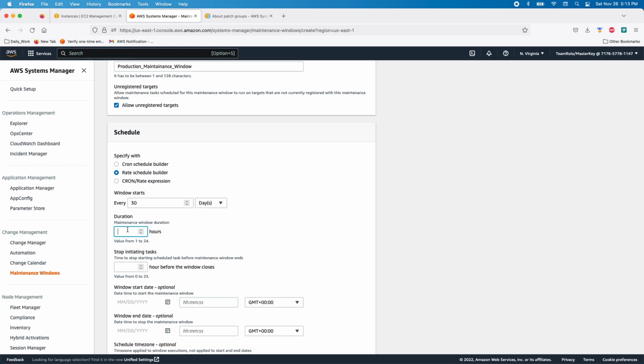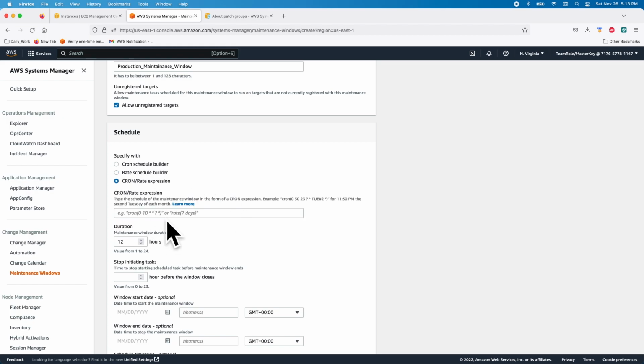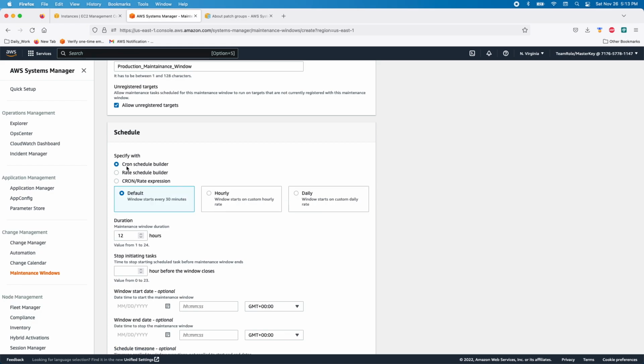And you can specify the value maybe at 12 AM or 12 hours. So that way you can specify. Or you can go with cron and rate both together. So there are 3 options. Either you can go with the cron based, you can go with the rate based, or you can go with the combined. Let's go with the cron based.